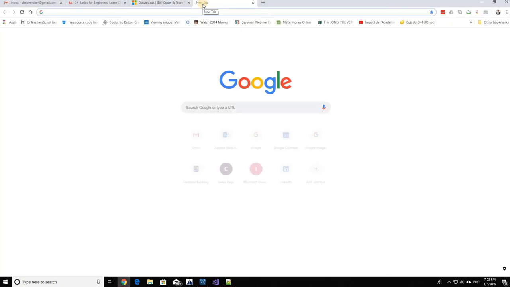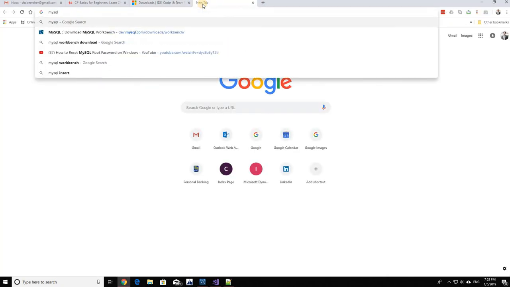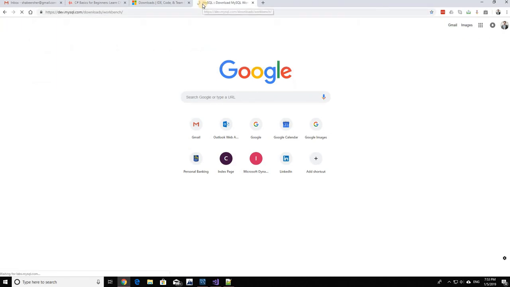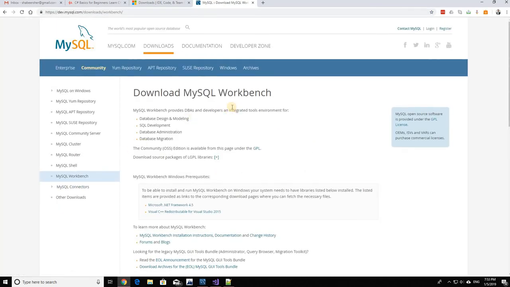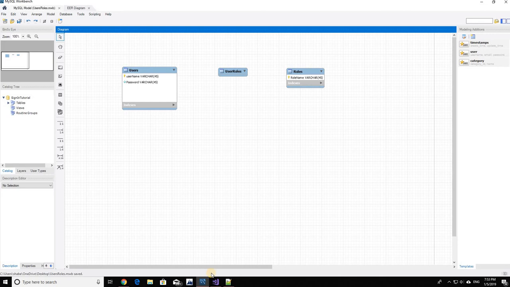And then head over to MySQL Workbench because that's the database we're going to use today. And just go ahead and download the community version again. Here I have it set up. It's completely free, both Visual Studio and MySQL Workbench.